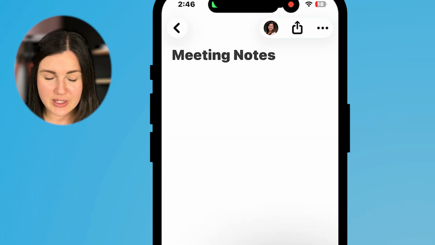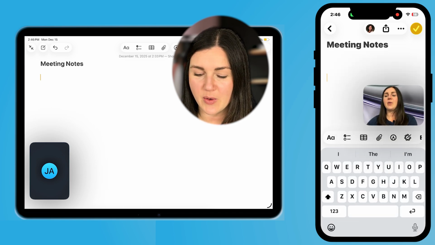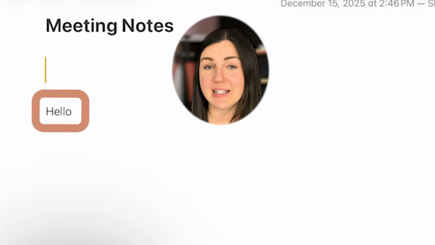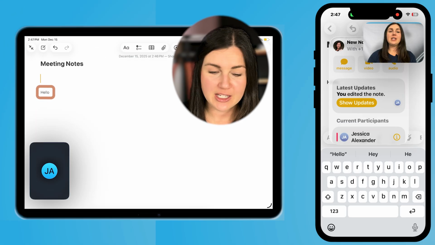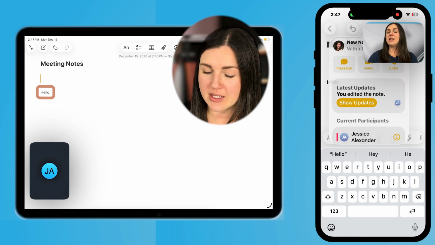Okay, now you'll notice both devices, both people, have this meeting note open. And if I was on the note, it might take a while for the text to show up on each device, but you'll notice now it has shown up here. The other person typed hello in this document.